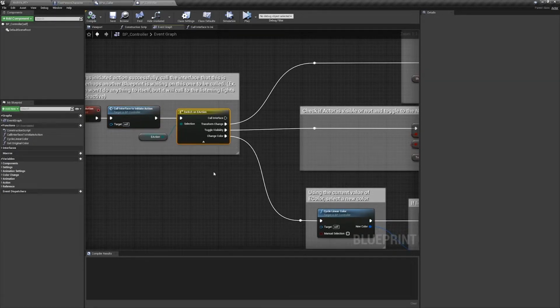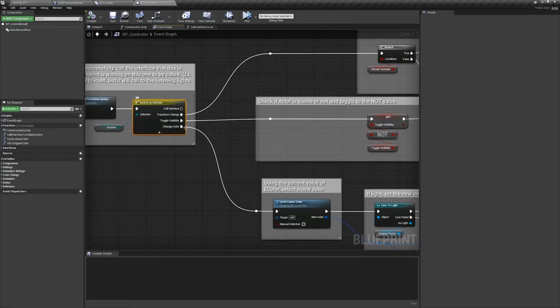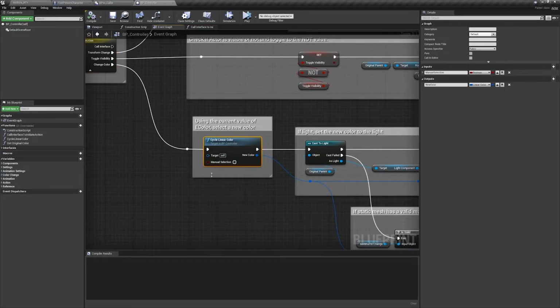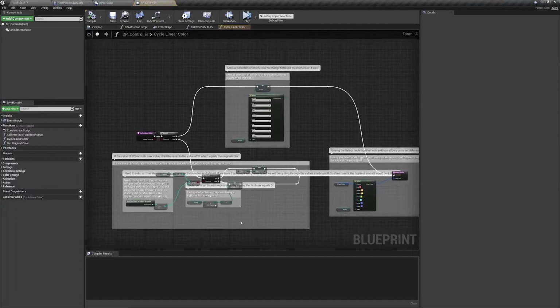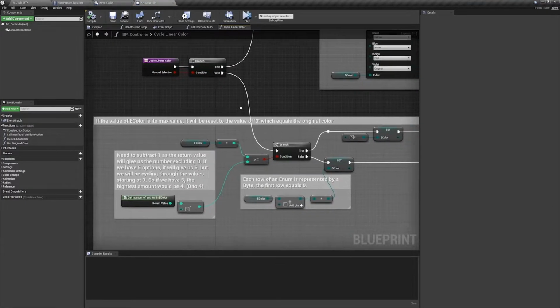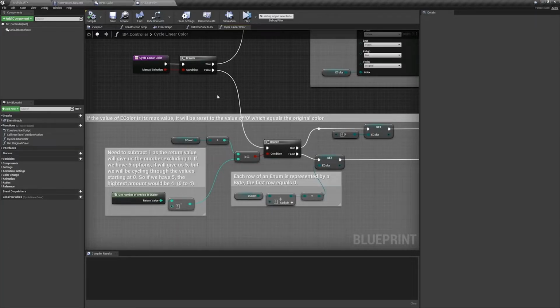Let's focus on the change color route for the light we are working on. The function cycleLinearColor is called, and there is a bool input named manualSelection. It is false right now. Let's open this function to see what that means. If manualSelection is false, it means that the function should be automatically cycling through available colors on its own.